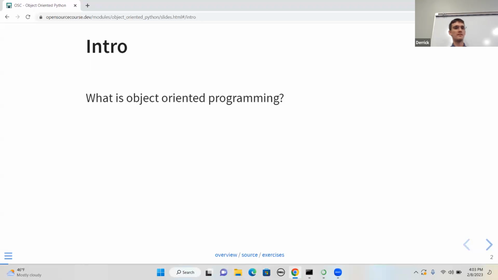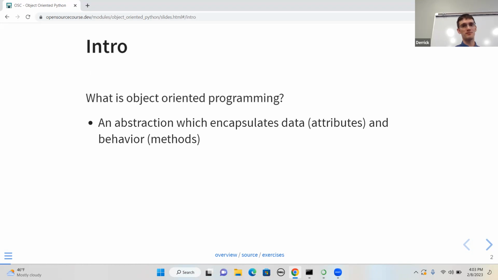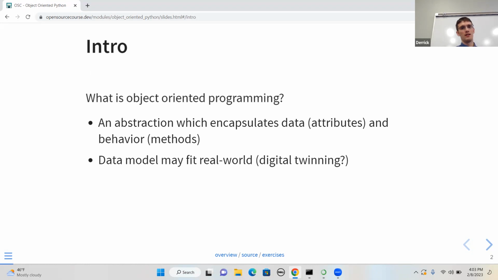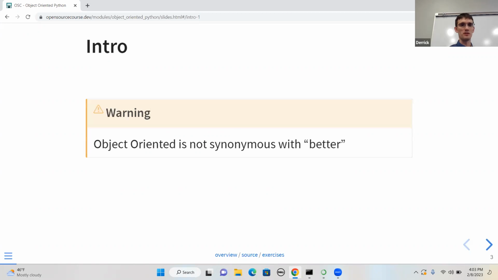Okay, so what is object-oriented programming? The idea is to create an abstraction which encapsulates both data and behavior. Why you might want to do this is that the data model you're creating might fit the real world better than other paradigms. So imagine digital twinning. There's this idea where you have physical objects and then you have objects in software that represent those physical objects. So this paradigm might work well for something like that. And it also provides considerable flexibility and extensibility through inheritance. We'll go over what that means in a moment.